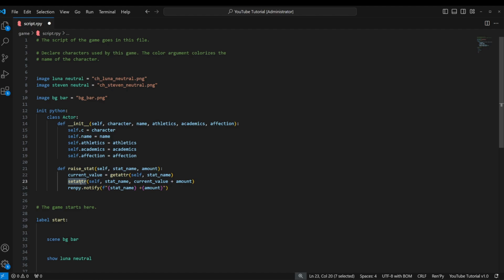Then after that, we are going to set the attribute by passing in the stat name and then what we want to change it to, which is going to be the current value plus whatever we set as the amount. And then we're just going to create a Ren'Py.notify. That's just going to create a little bubble on the screen that lets us know that we changed a stat, and it'll let us know what that is. So it's going to say stat name plus however much we added it.